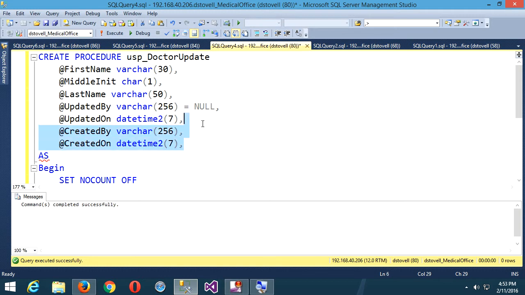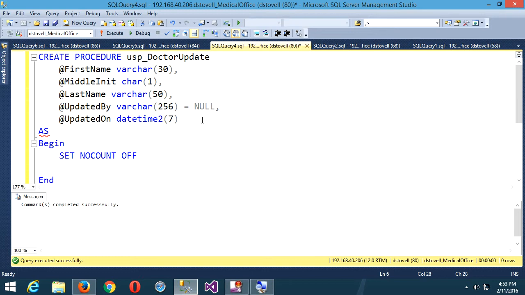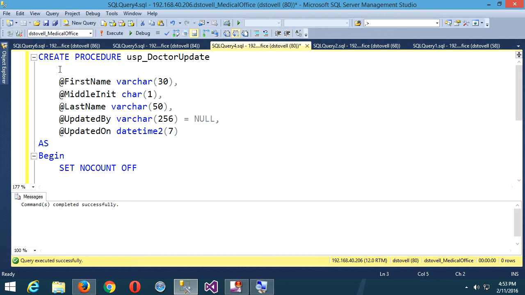What's that? Anybody? What parameter do I need to know for an update that I don't even have to worry about for an insert? I usually put it first. The ID, yeah. Okay. All right, so I have the ID, first, middle, last name, updated by and updated on, and away we go.